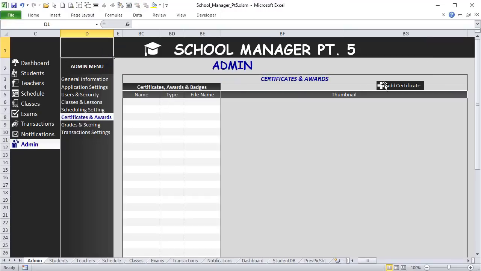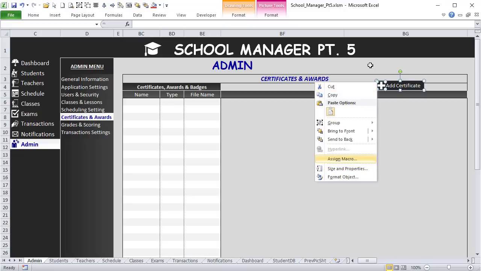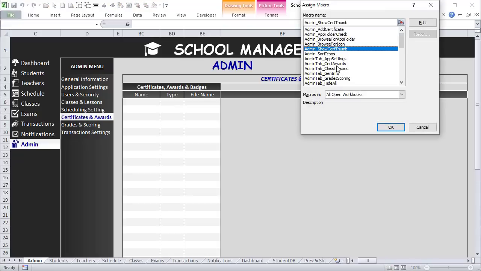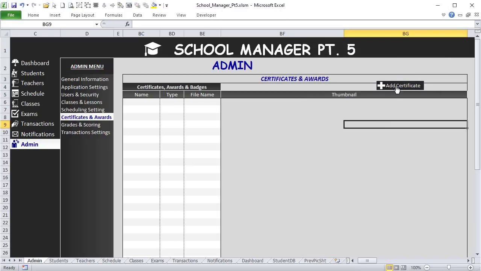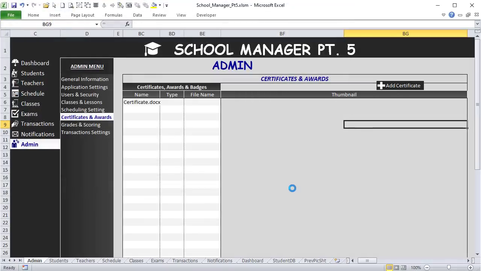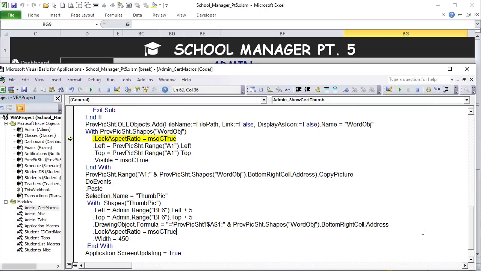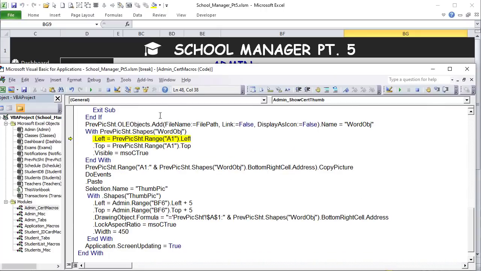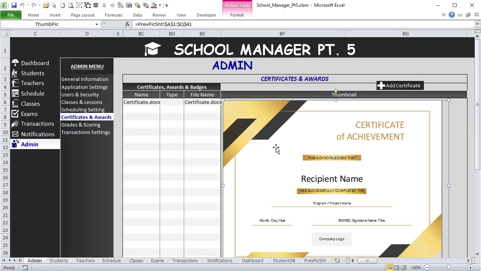Let's run that macro. Let's add a certificate here. Assign the macro. We should do that. So again, assigning the macro. We're focused on admin certificate awards here. Certificate. Add certificate here. That's the one I want. Add certificate. Click on that. We're going to add that certificate here. Click OK, and we'll take a look and see what happens. All right, no locking aspect ratio. Maybe we need to show that on that. Continuing on, let's take a look at that. Okay, that looks better. There we go.